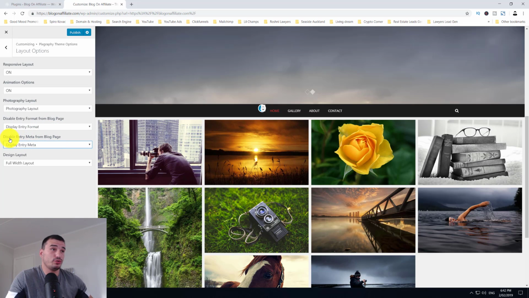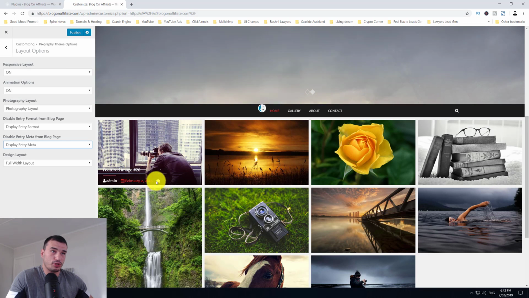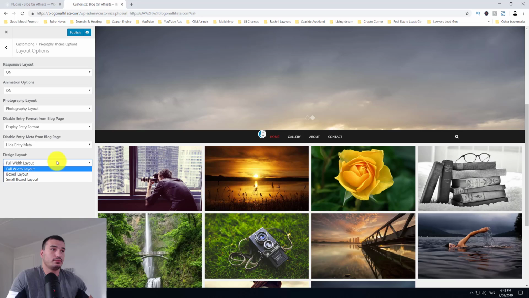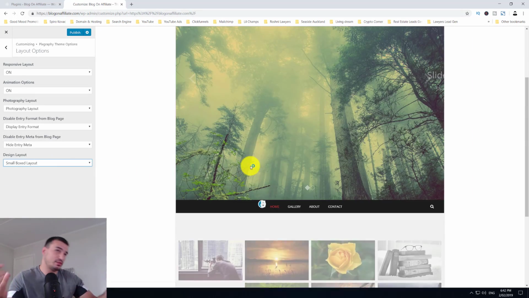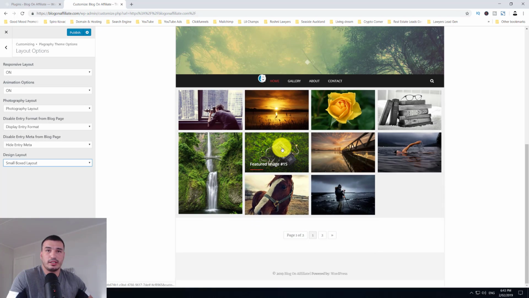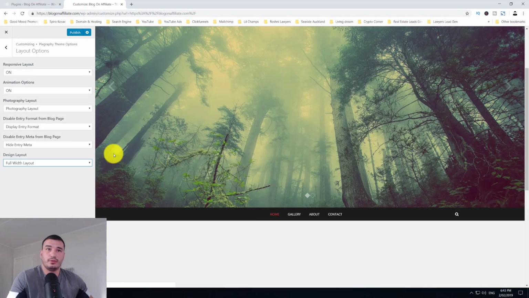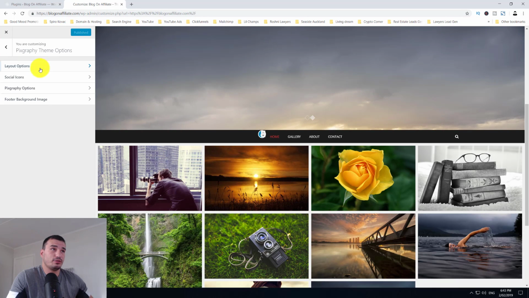Okay, next change we're gonna do is, you see this display entry metadata on a blog page. So this is the metadata the option is talking about. We can remove it or hide it, and that's what we're gonna do. And also we can change the layout into box layout and a small box layout. For certain people, they might like it more. I prefer full width for a photography website. And then when you do all the changes, click publish, and let's continue editing.